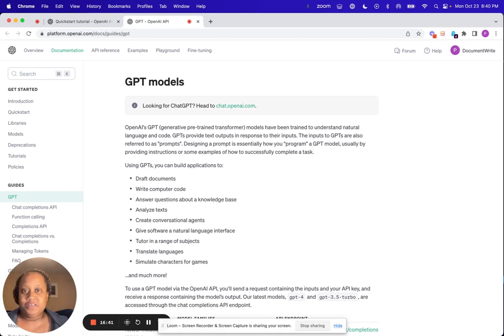I think this is at this point the gold standard. LangChain is pretty good as well, but I really like the quick start. I think this is a good example.